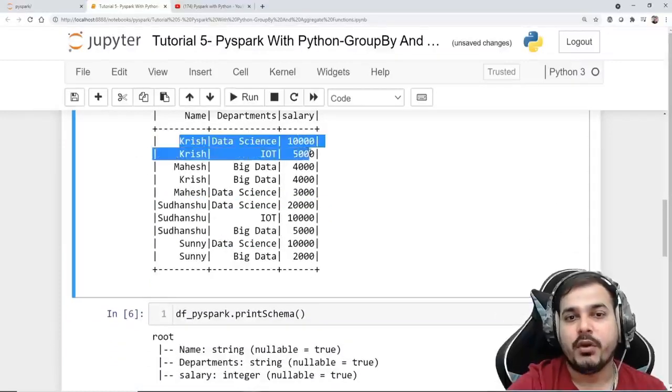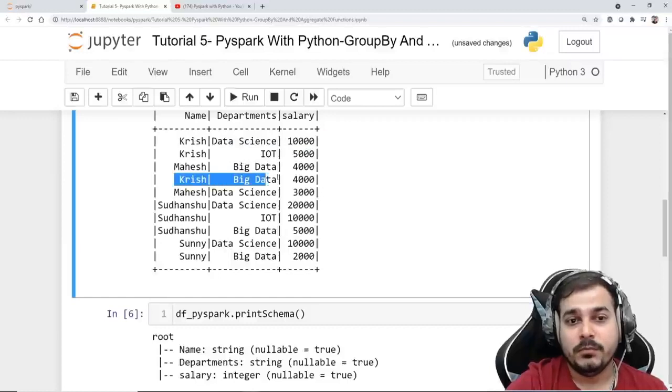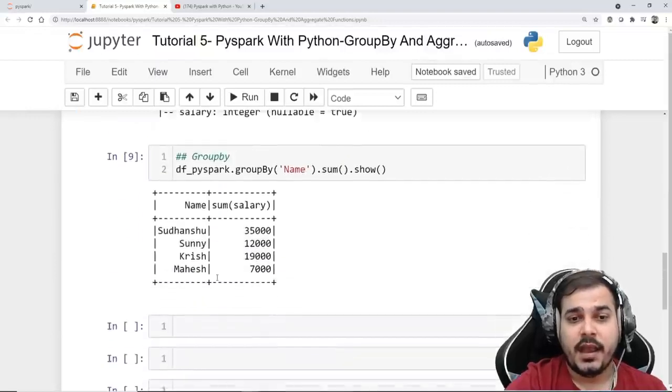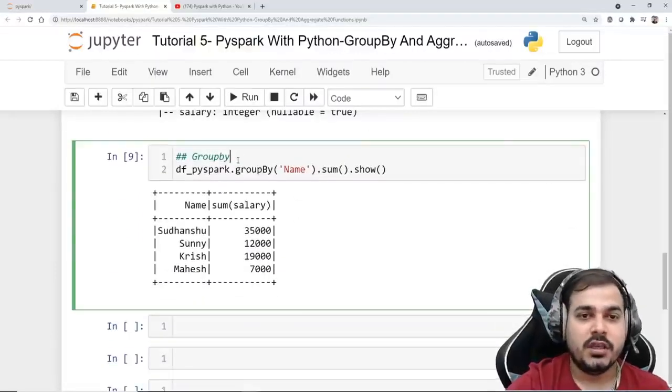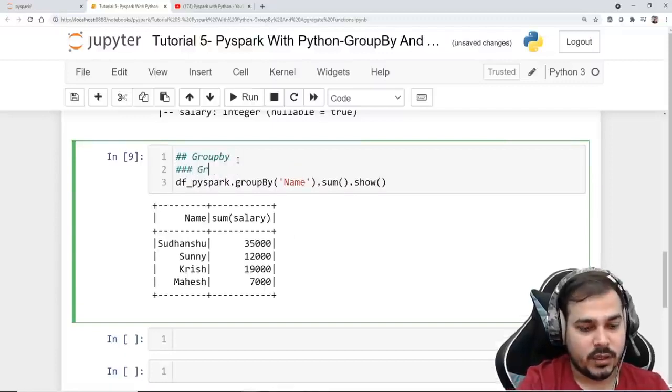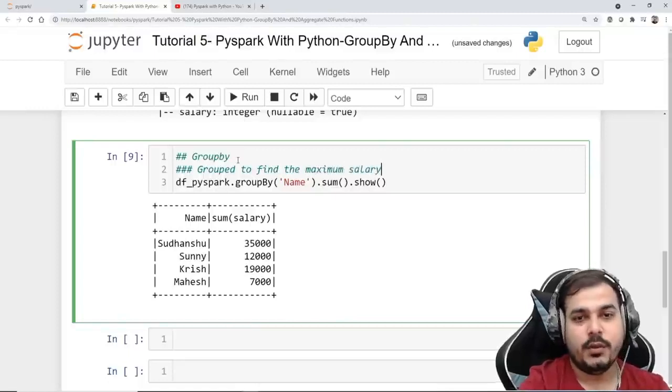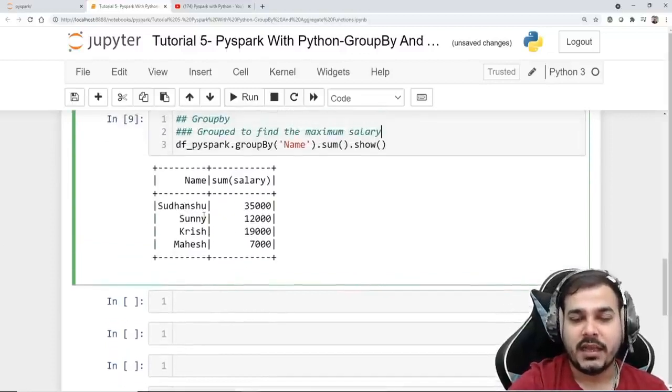Similarly, you can compute my salary over here by just calculating this, and you can also compute Sunny's salary and Mahesh's salary. So this is just an example. Here I'll write, we have grouped to find the maximum salary, and from this entire observation we can retrieve that Sudhanshu is having the highest salary.